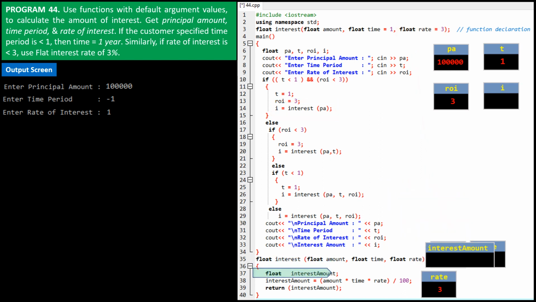The float variable, interest amount, is declared. On line 38, we calculate the interest, and assign the result to interest amount. It's 100,000 multiplied by 1, multiplied by 3, the whole divided by 100. And that is 3,000. On the next line, the interest amount is returned.